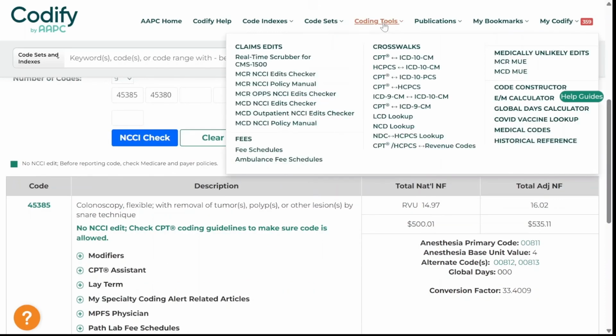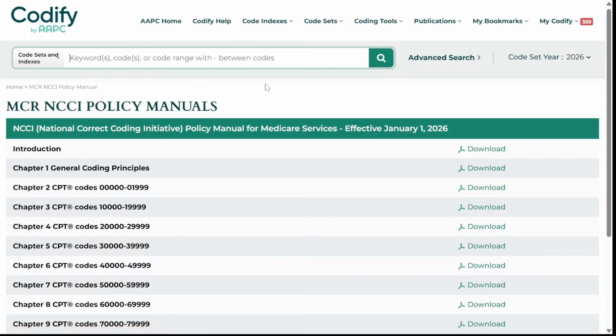Now click on coding tools, then click on NCCI policy manual. The NCCI policy manual is the guideline that is given by the CMS based on the series. So here you can click on download and read the manual that is applicable everywhere.